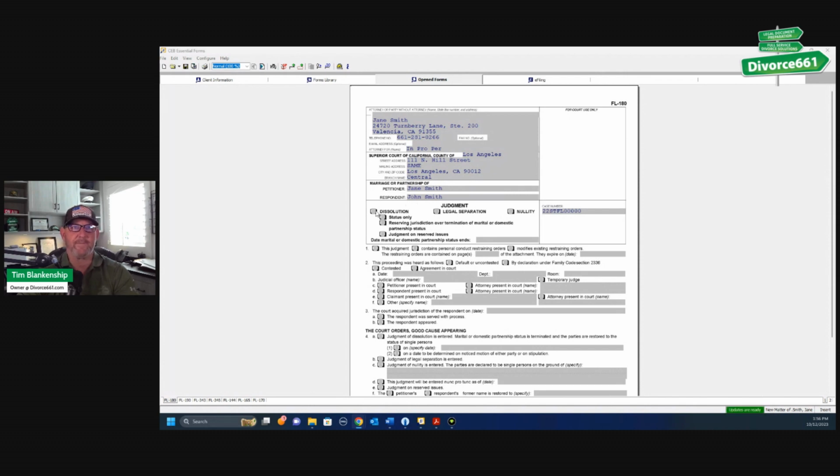So let's get started. We're going to mark dissolution. We're going to mark that it's a default or uncontested. That's the kind of case we're talking about, default with agreement. The respondent was served with process. So this would be the date that they were either served personally or signed a notice and acknowledgement. You're going to put that date in there.